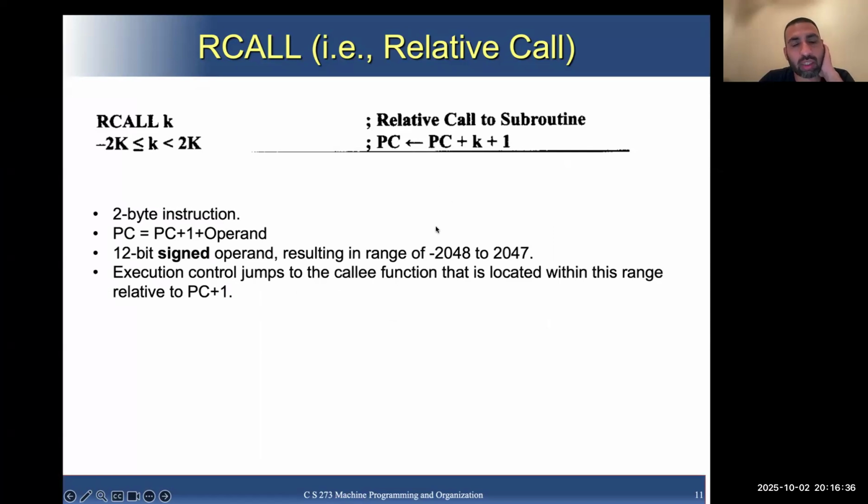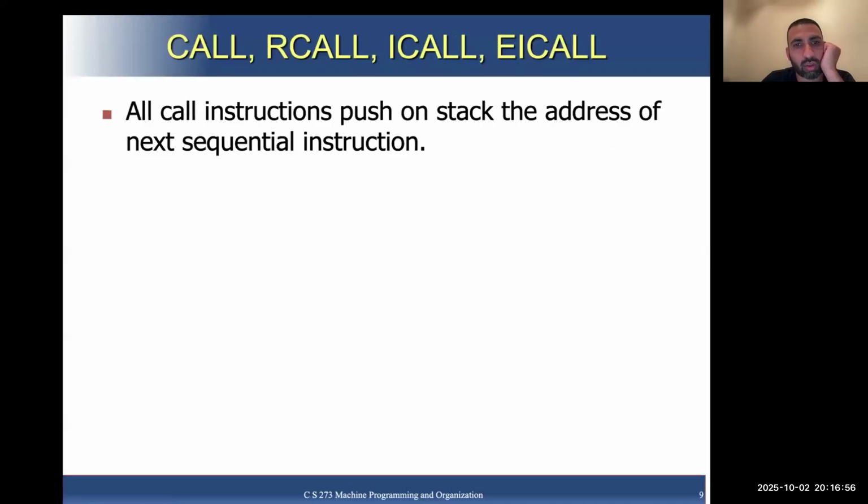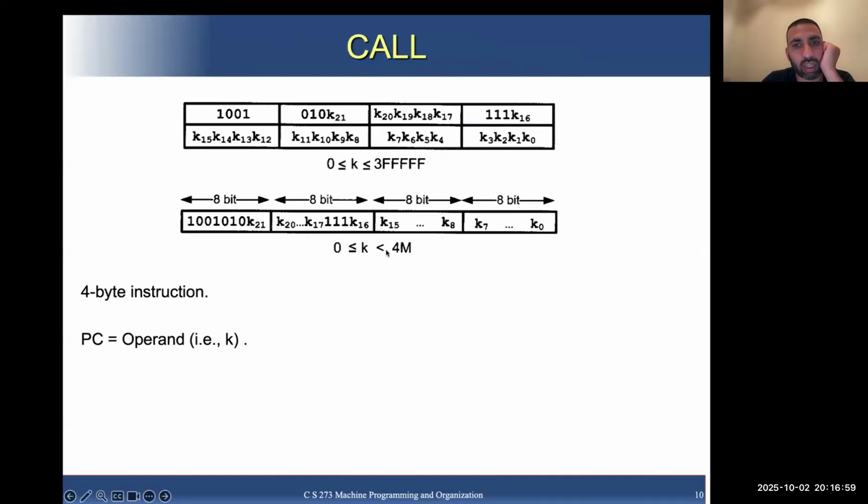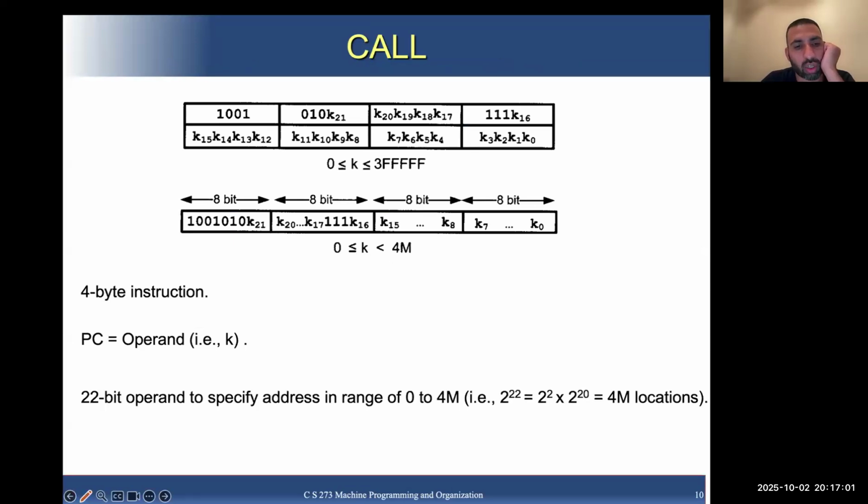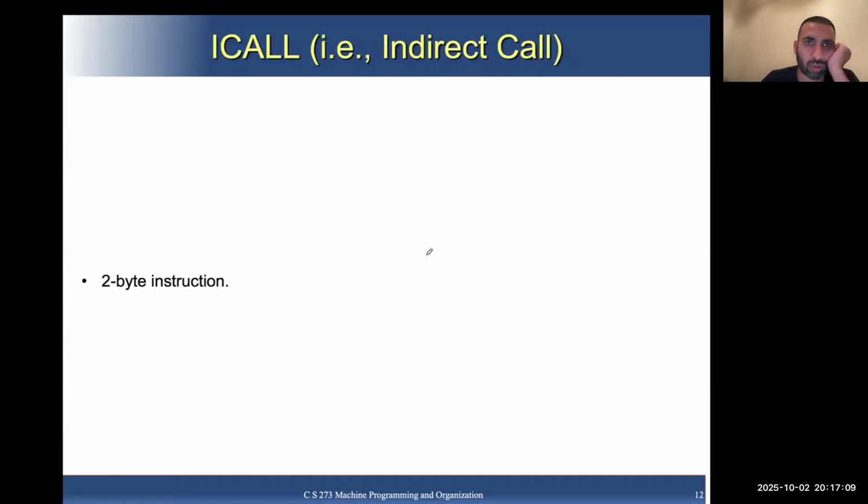Now if you compare it with the call instruction, you can definitely see that the range of the address within which you can jump as a result of rcall is limited. It is only 2048 locations backward and 2047 locations forward compared to the current value of the PC. But with call you were able to jump anywhere in 4 mega locations, irrespective of the current value of the PC, independent of the current value of the PC.